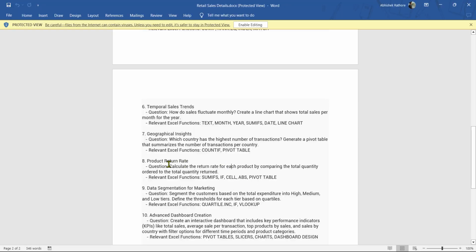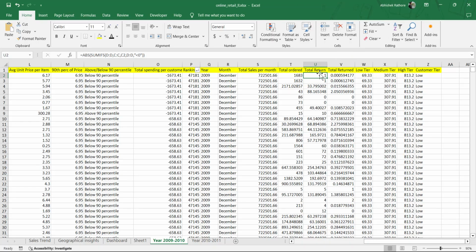Okay, total return. So for calculating the return rate, we will make another column. We will use the ABS function. What does ABS do? It returns the absolute value, basically without any sign, without any negative sign. The formula for total ordered and total return is approximately the same, but we use the additional ABS function for the absolute value. So we will find out what the total return is.